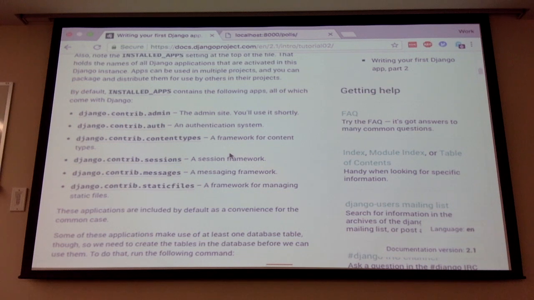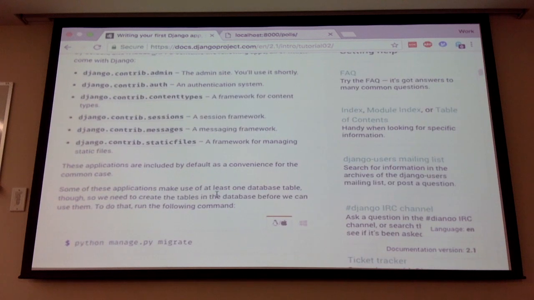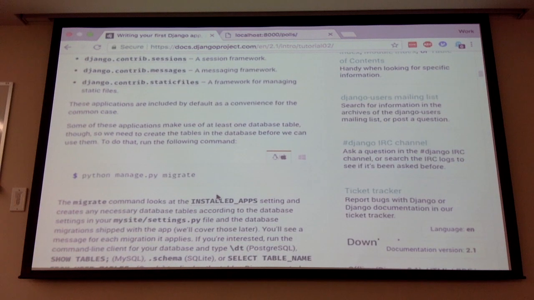Got it. And static files. Managing static files. Makes sense. These applications are included by default as a convenience for the common case. Some of these applications make use of at least one database table though, so we'll need to create the tables in the database before we can use them. To do that, run the following command.